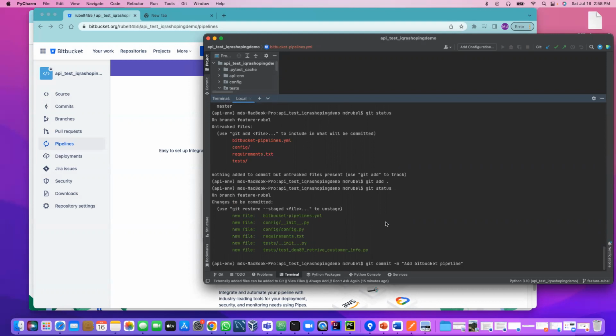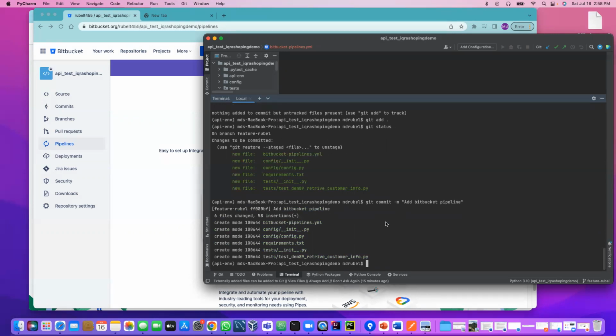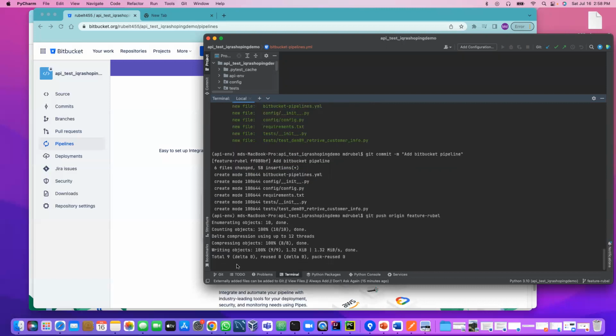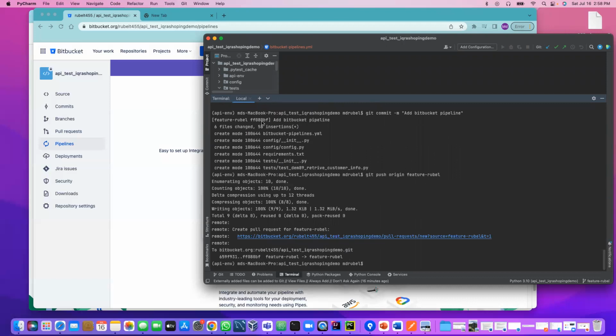You can say anything, right? Now I have to say git push origin, the name of my branch, feature-Ruble. So it has been transferred. It has been successful.